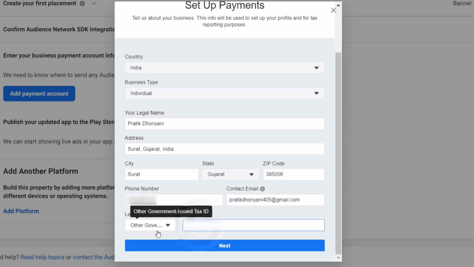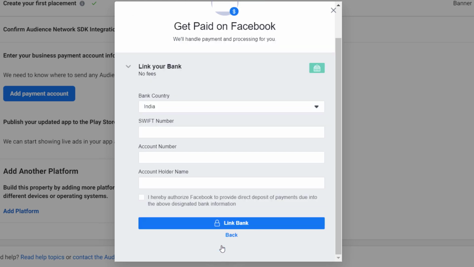Next, you need to provide any government identity card number. So in our country India, we have an Aadhaar card for identity of a person, so I am going to give here Aadhaar card number as identity. But in your country, if you have any other government identity card number, then you can provide that also, like driving license and etc. Finally, click on the next button.